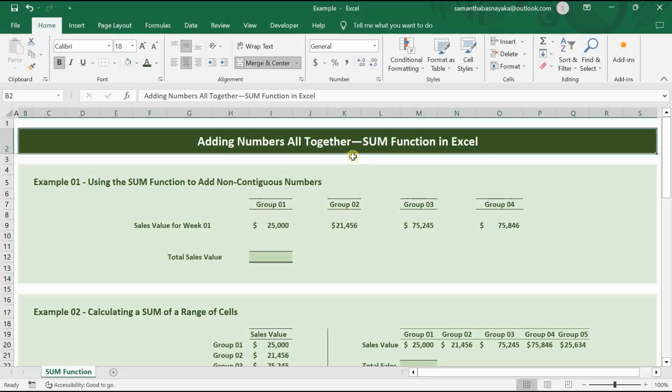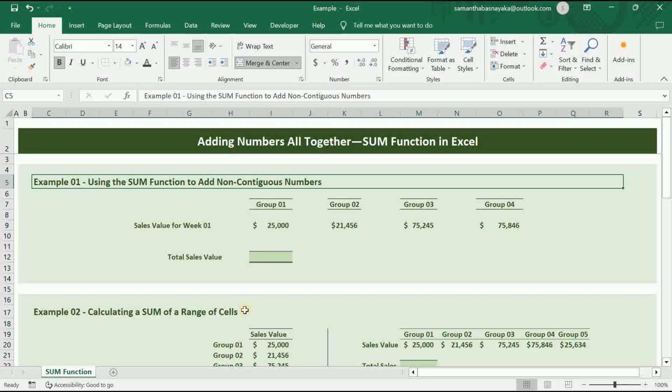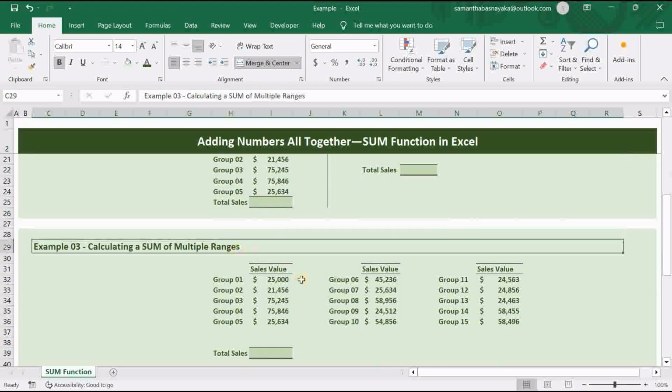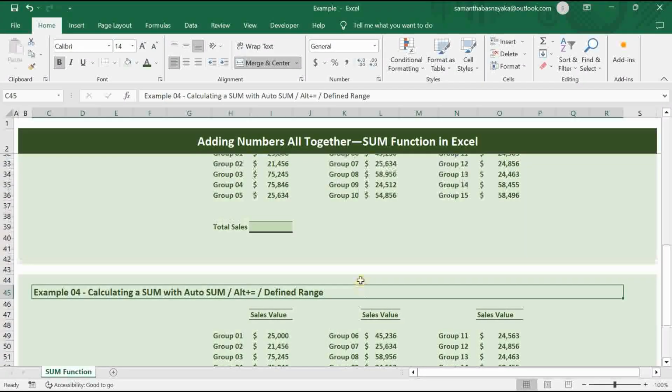The sum function in Excel adds numbers together in a more efficient way. However, the syntax for the sum function can vary depending on how your data is arranged in your workbook. Let's see this with examples.